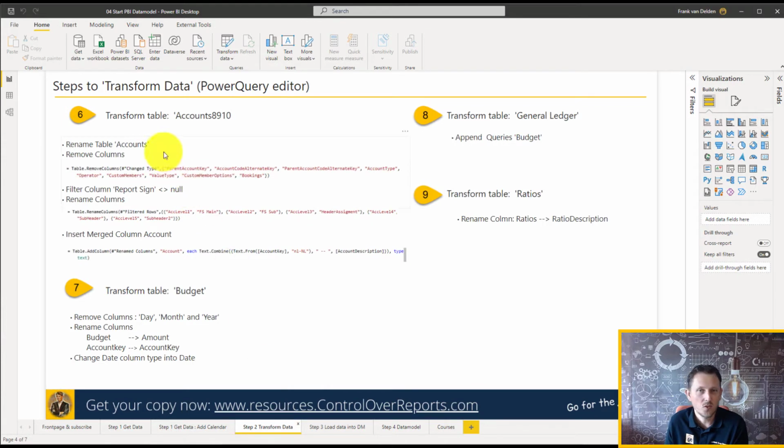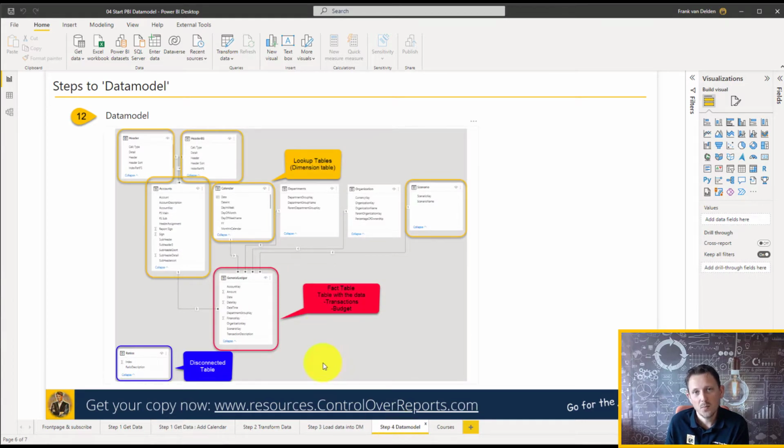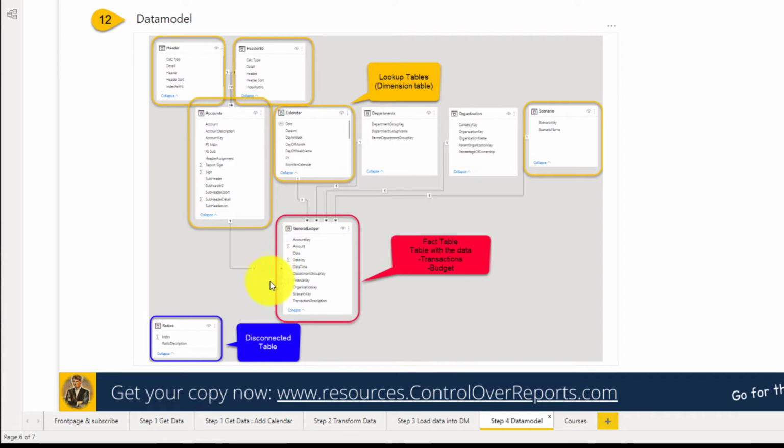Then we're going to do some little transform steps, just to rename something and remove some columns we don't need anymore, and we append the budget to the general ledger. Then we load the data from the backend, the Power Query, into Power BI Desktop, and then we're gonna load it into the data model. We don't have any relationships set up yet if you load the data, so we're gonna make this data model. Basically, you only need the general ledger, an accounts table and a calendar table to start.